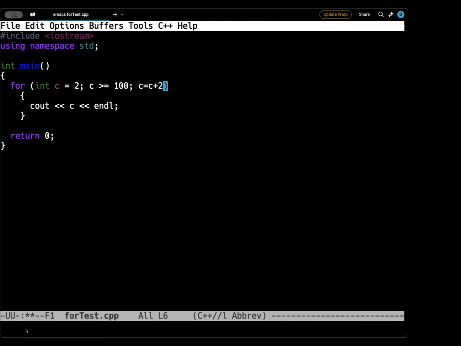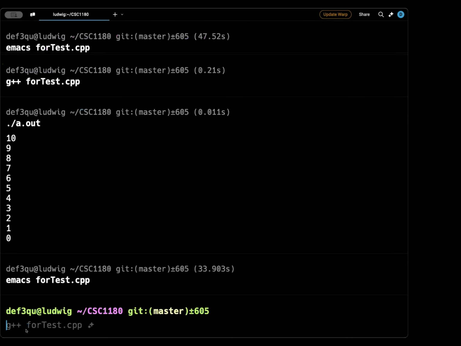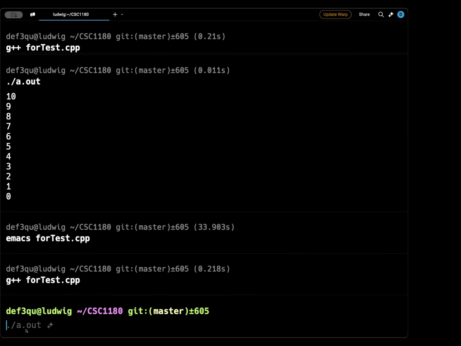So it's going to start with 2. 2 is less than 100. It's going to print 2. Come back to the loop. Now the C is going to be set equal to 4 and so forth. So this should print the even numbers up to and including 100. See if I've got it correct.